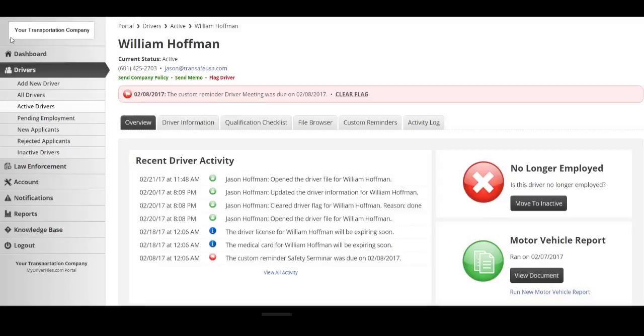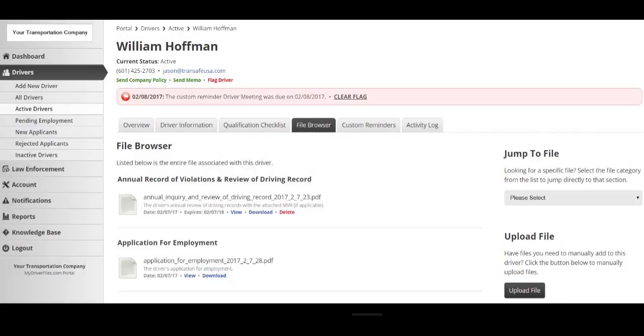The next tip I want to share with you is the file browser tab. The file browser tab can really be used if you want to upload anything additional, any documents additional to what's required by DOT. If you notice, it is the fourth tab over on the driver's dashboard. And what I want you to do is click on the file browser, and you're going to get a drop-down window that looks like this. If you notice to the far right, you see a tab that says upload file. I want you to click on the upload file.